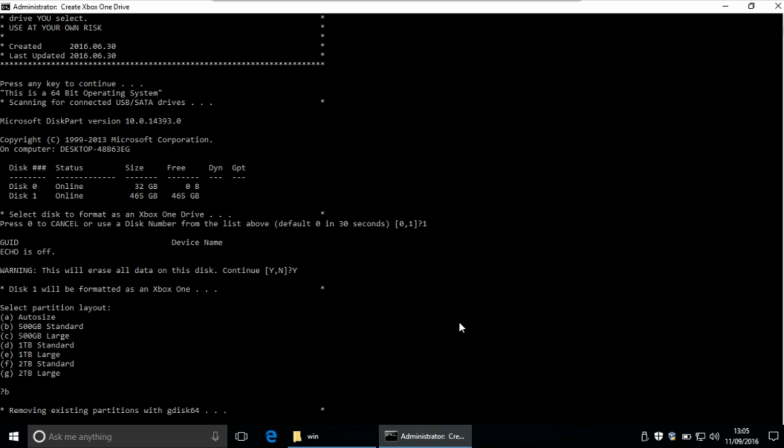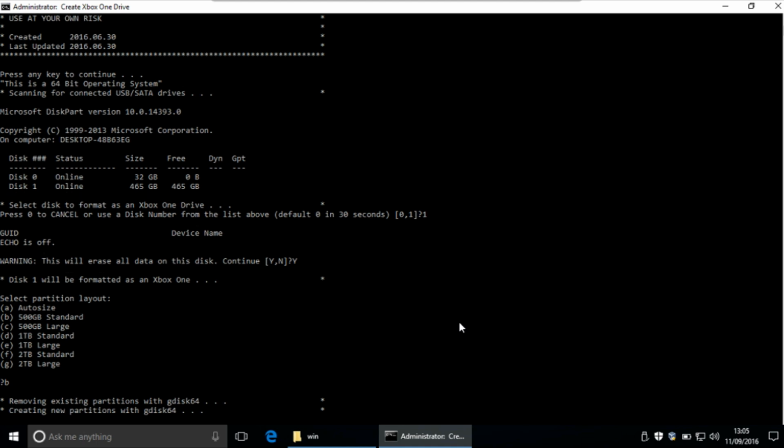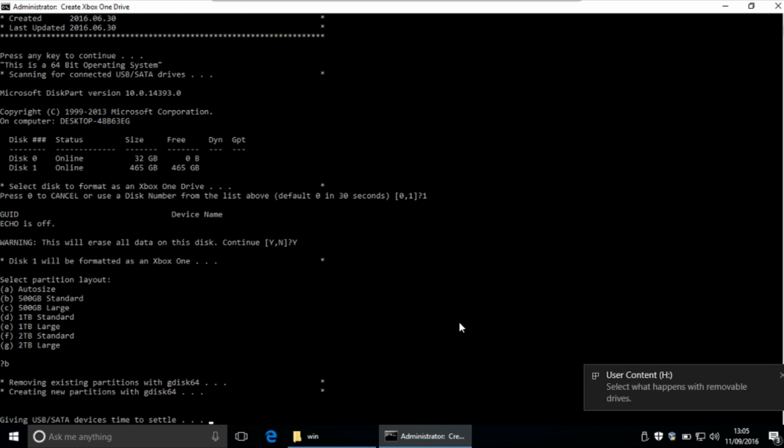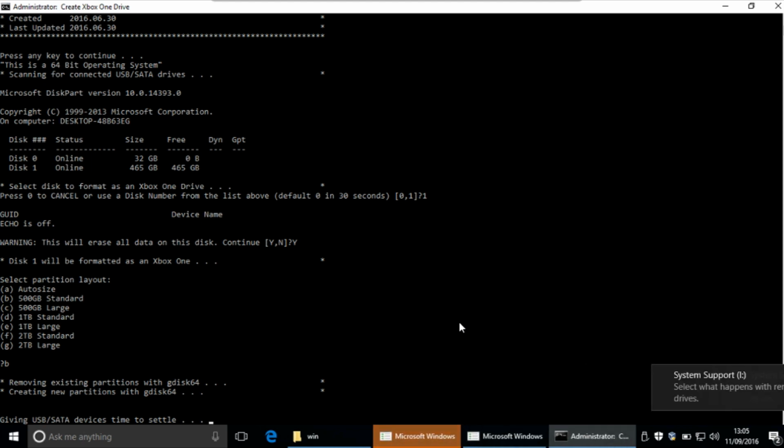If in doubt, use A and enter. But if you're just wanting to format your existing Xbox One hard disk drive, or you have a standard 500GB drive that you just want to prepare for your Xbox One, then B will suffice nicely.